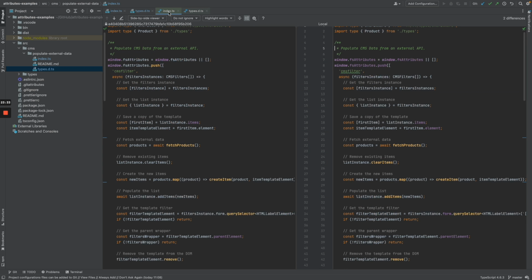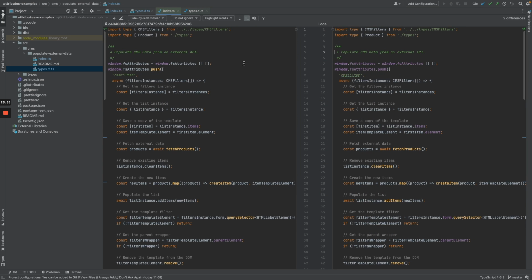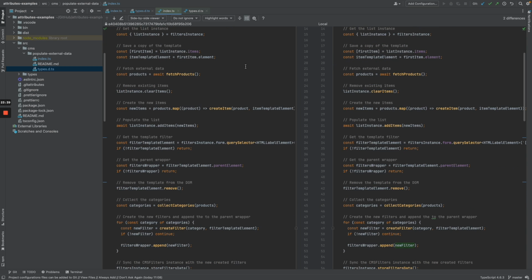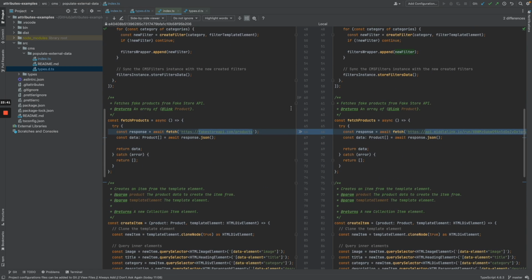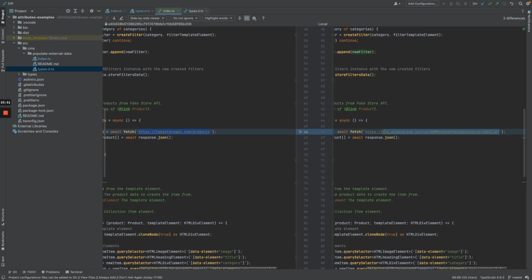Next, we'll go to the index file. And again, on the left, we've got the original, and on the right, we've got the modified version. So there's only two changes in this file. If you go to the fetch products function, you can see previously it called the fake store API, whereas now it's going to call the MiddleLink API endpoint we created. So I'm just going to paste the one we literally just created in there.